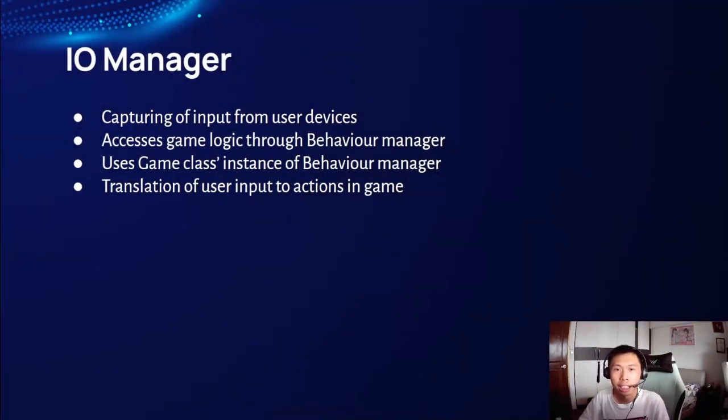The I/O manager captures input from user devices such as their keyboard to translate user input to actions in the game. To do this, we have made it such that it uses the behavior manager to access the game logic, ensuring a clear separation between input-related functions and game entity control functions. This instance of the behavior manager is also reused from the main game class, so the instance is synchronized across all managers using it. Next, I'll pass the time over to Ashaf, who will talk about the scene manager.